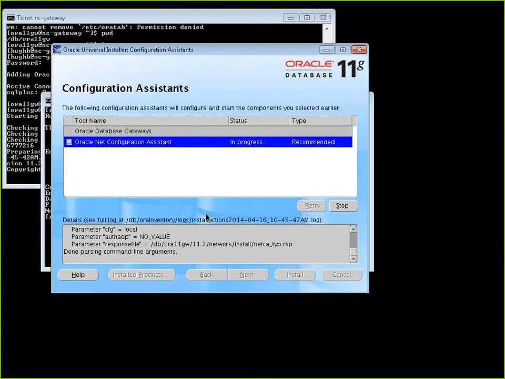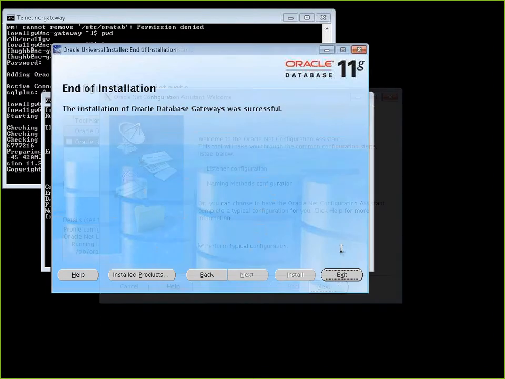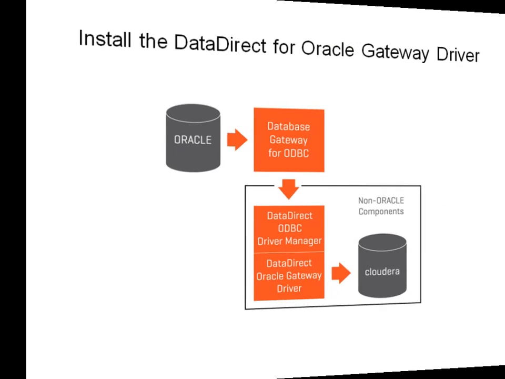The OracleNet Configuration Assistant will open in a new window. Select Typical Configuration, then select Next. This will complete the installation of the Oracle Gateway software and the connecting ODBC driver.